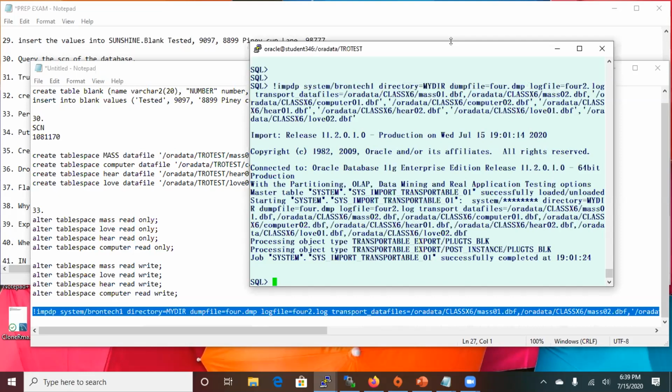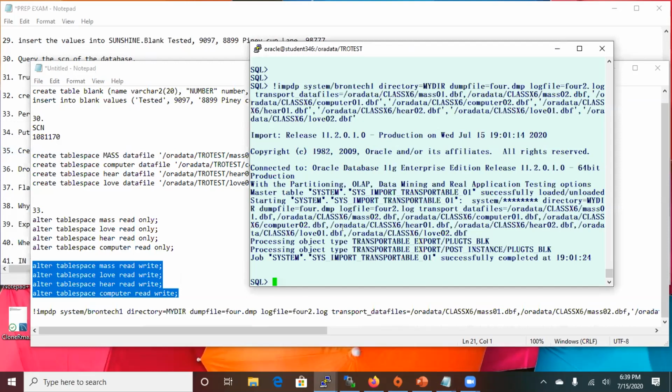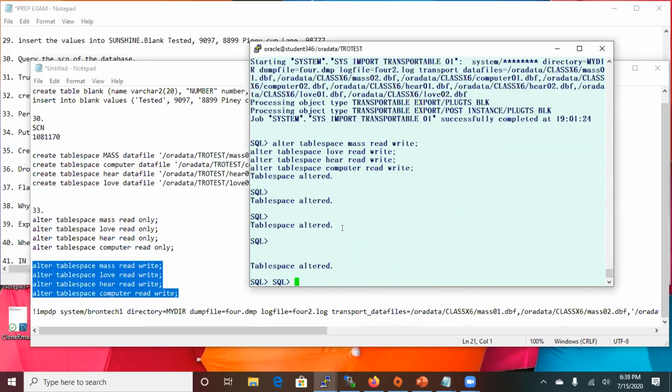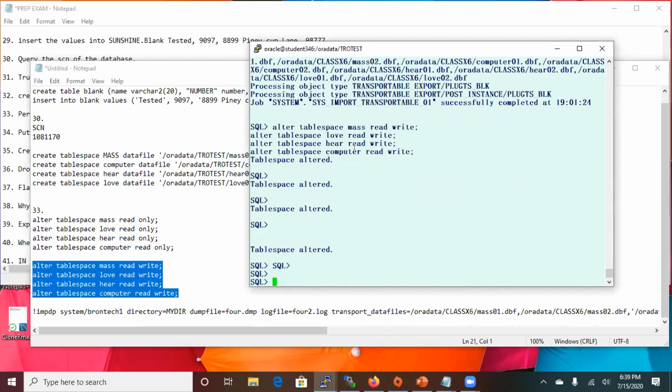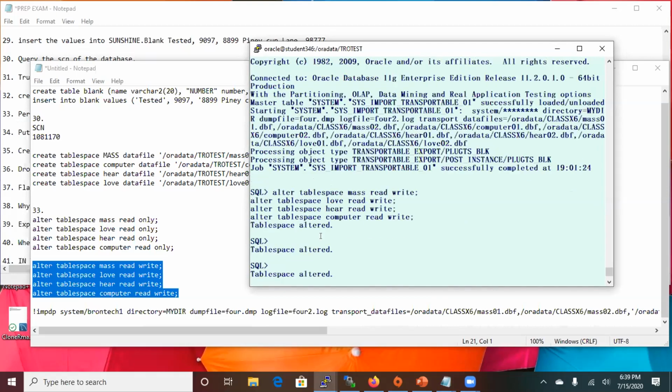Okay, now I'm going to ask the question. We're almost done. I just need to put the table spaces back in read and write, and then we are good. Okay. So the table spaces are here now, and I'm connected to select instance_name from v$instance. Okay, we're connected to class X, so we do have those files successfully imported, those table spaces.